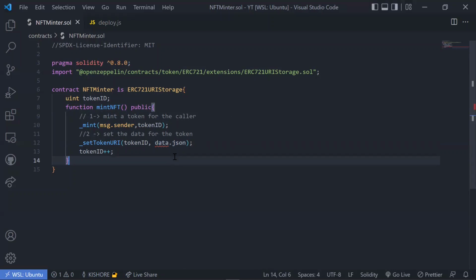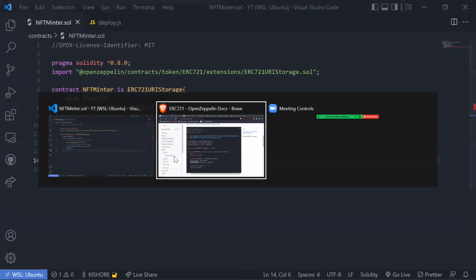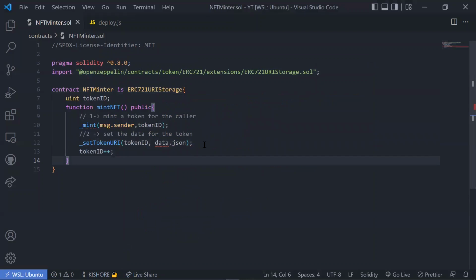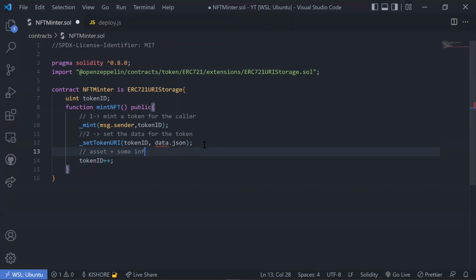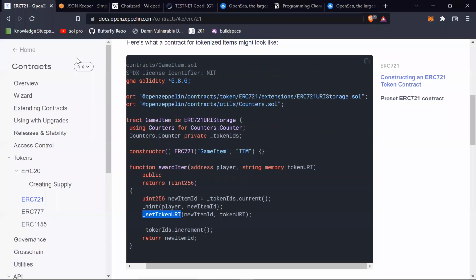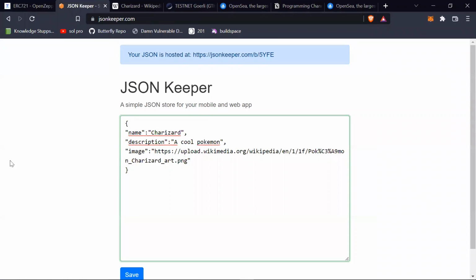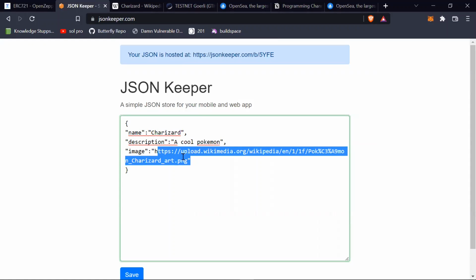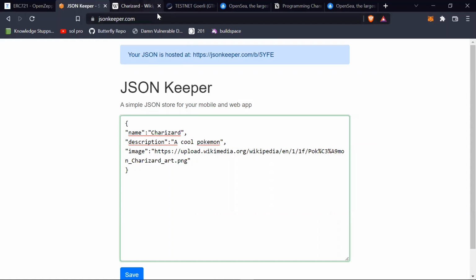For the data.json, as I already explained in the previous video, the data mainly is going to hold the asset plus some information. For our contract, we're going to use this JSON. The name of our token is going to be Charizard, and it's going to have a description. But the main thing is it's going to have an image. This image is a third-party image.